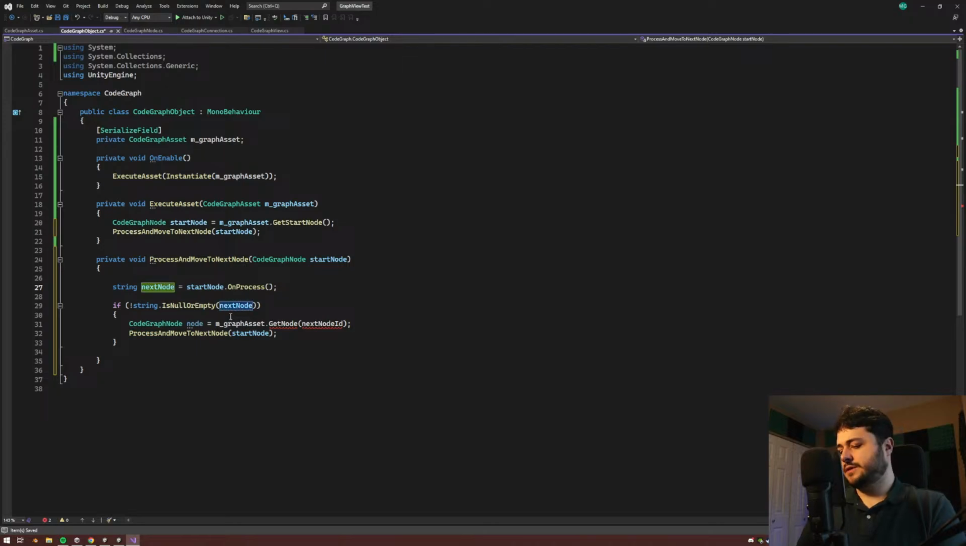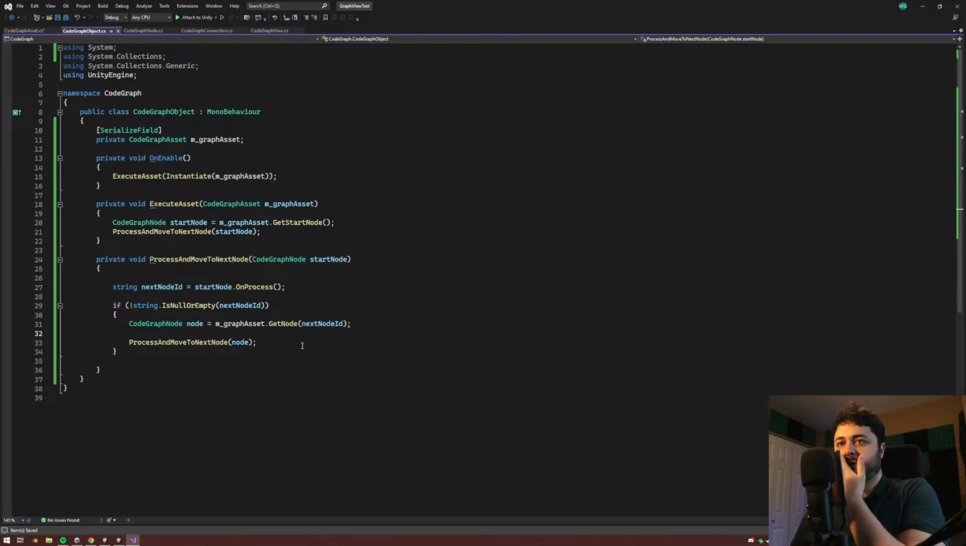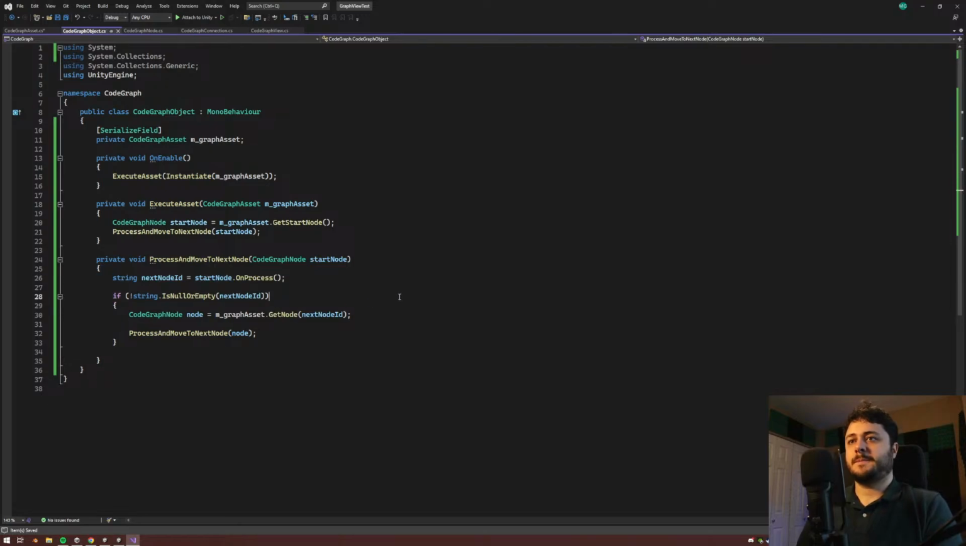Like the node itself could return the node it's connected to. We could skip over some of this stuff, but this gives us a little bit more flexibility for supporting things in the future. So we'll just do it this way for now. Again, there are so many ways you could approach this kind of stuff, so please don't take any of this as gospel. It's really just meant to be a starting point.